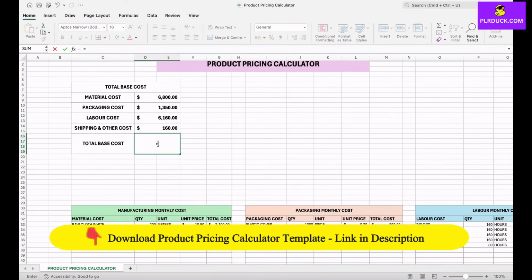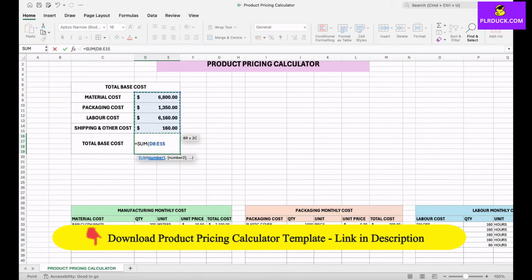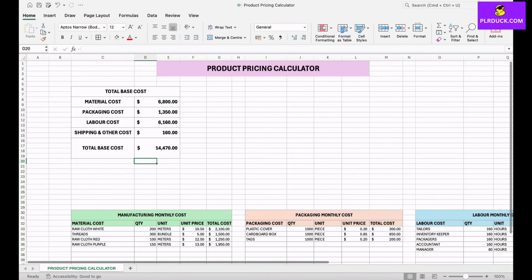So now the total base cost is nothing but it's going to be equal to the sum of all these costs. Okay, so completely here I'll try to select. So now you can see the value is nothing but $14,470. So per month we are trying to spend $14,470 for producing a product. So this is going to be the base cost which we are going to spend. So here is the complete table for this.